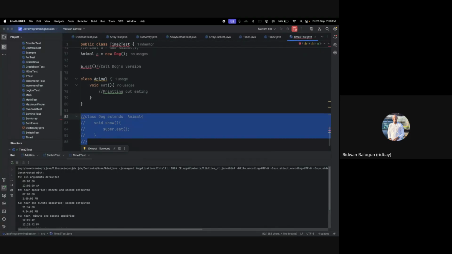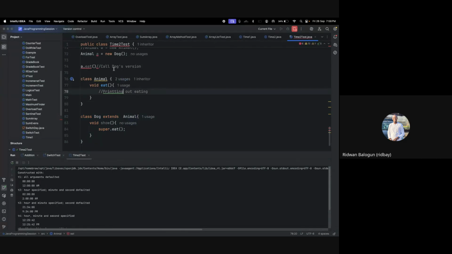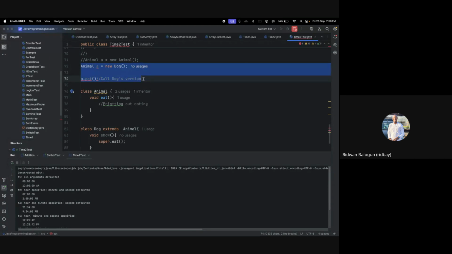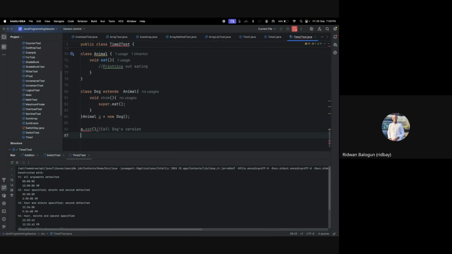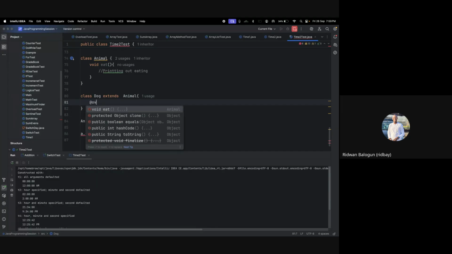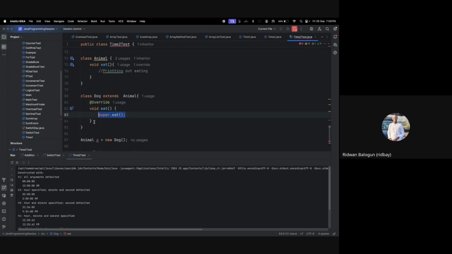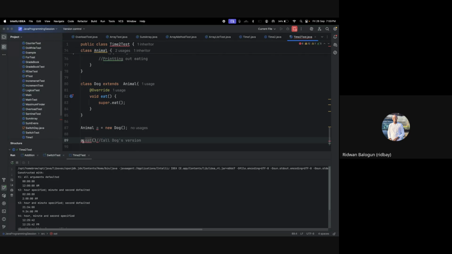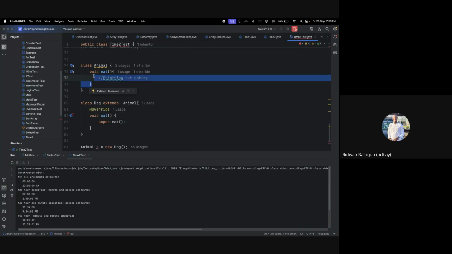So if you are doing polymorphism and you do it this way, this is going to call the Dog's version of it. Let's do it here. Void. Okay, let's say we override it. So if we do a.eat, this one will now be calling the Dog's version, not the Animal's version of it. That is polymorphism.